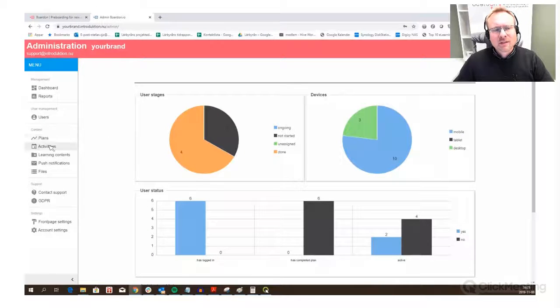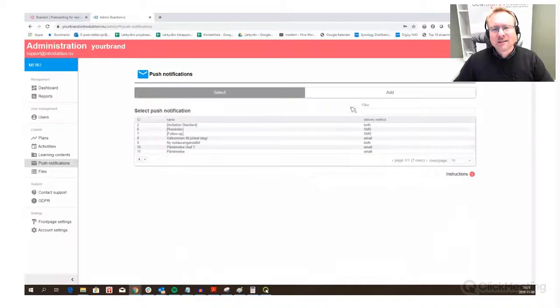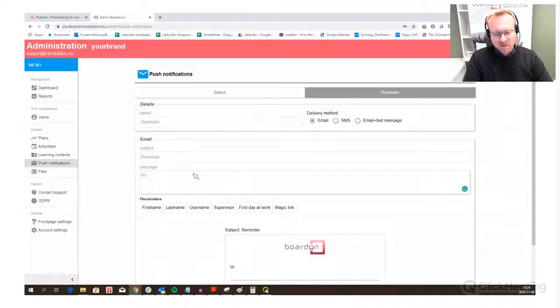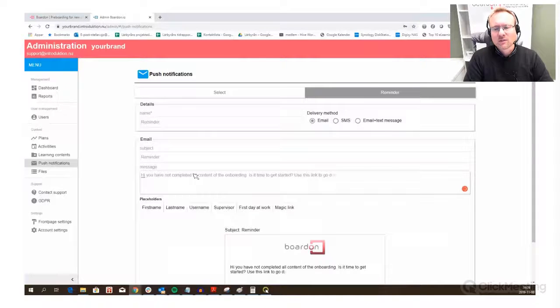Let's check the content and the push notifications, and let's add a reminder. This could be a reminder halfway into the introduction or the onboarding, and let's say it's an email. Let's say, "Hi, you have not completed all content of the onboarding. Is it time to get started? Use this link to go directly to the solution onboarding program."